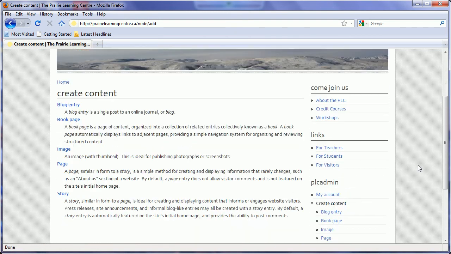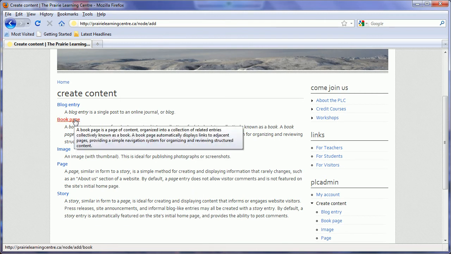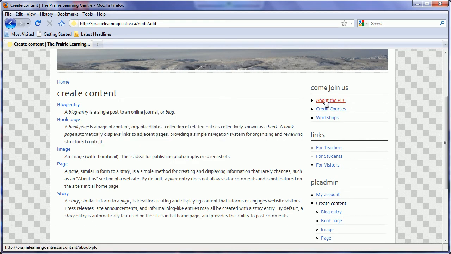Now, there are basically two kinds of content that you will want to create. One is a book page, and a book page allows you to create nested page structures which have built-in navigation, and you see those over here on the right hand side in the Come Join Us section. Each of these is a book with pages underneath it. So that's a book page.